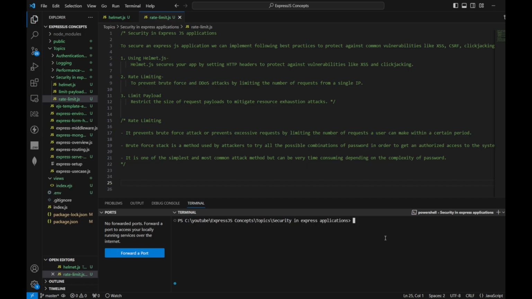This video is about security in Express.js application. So how to implement security? The first method is using helmet.js, which we have covered in our earlier videos, and now we will discuss rate limiting.